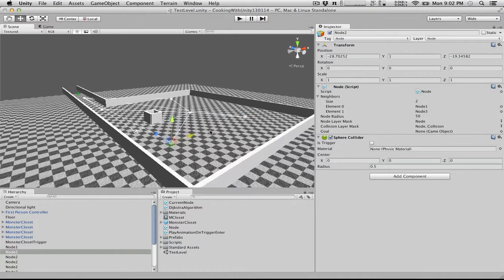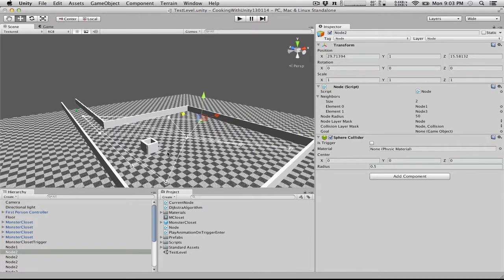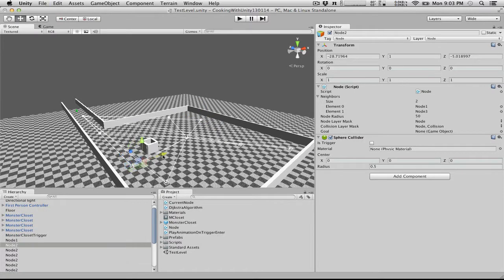So I'm going to go ahead and create some nodes, as you see, all over the place, with a little bit of rhyme or reason to them. Let's get them around the monster closet, just so it can pathfind around that thing. I think that's probably good enough, don't you? Yeah, it looks good to me.